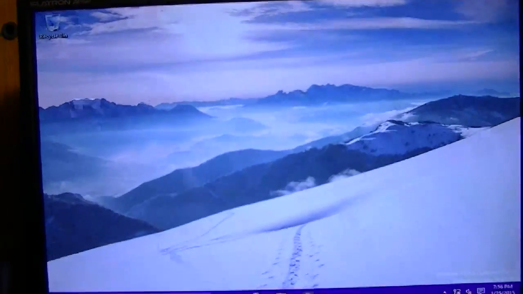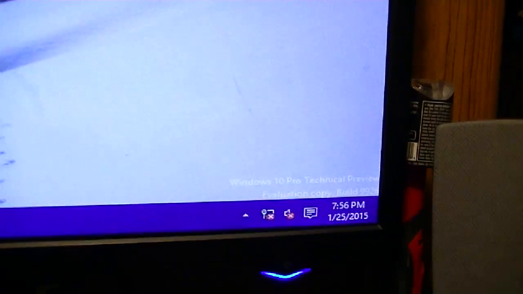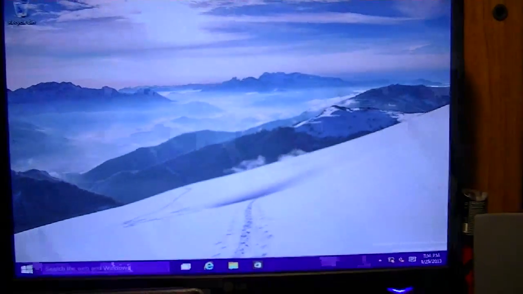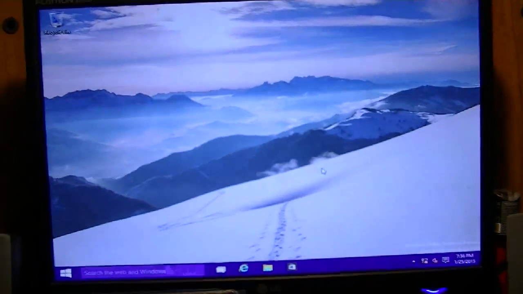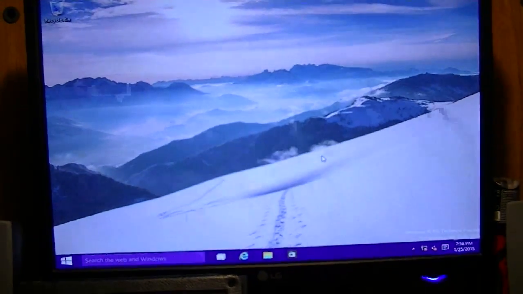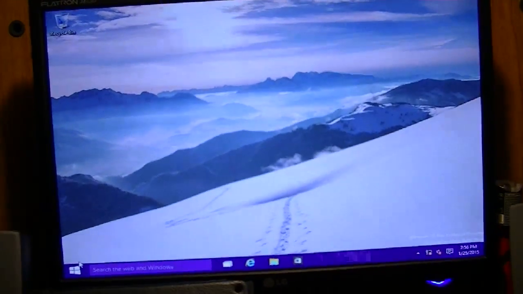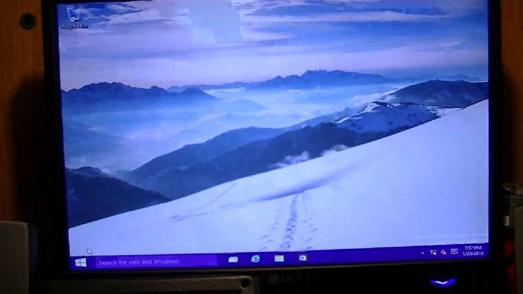Okay. Windows 10 Pro Technical Preview Evaluation Copy, build 9926. Okay. This looks a little bit different than Windows 8.1. Just a little bit. I kind of like that background. So one thing I always hated about these Windows technical previews is I always put backgrounds in here that are really nice and really cool, and then they don't put them in the actual printed, stamped, and finished revision of the operating system. So let's see what happens here.